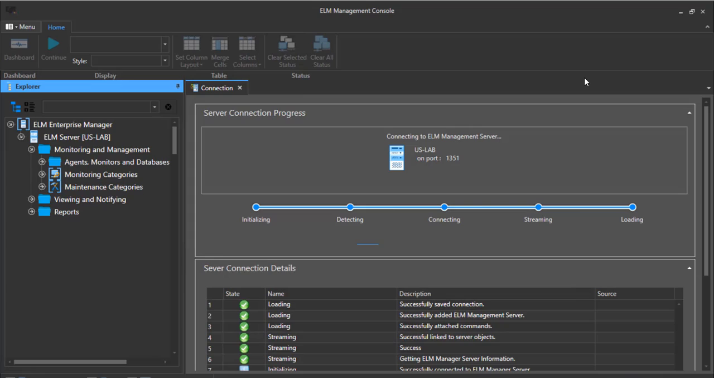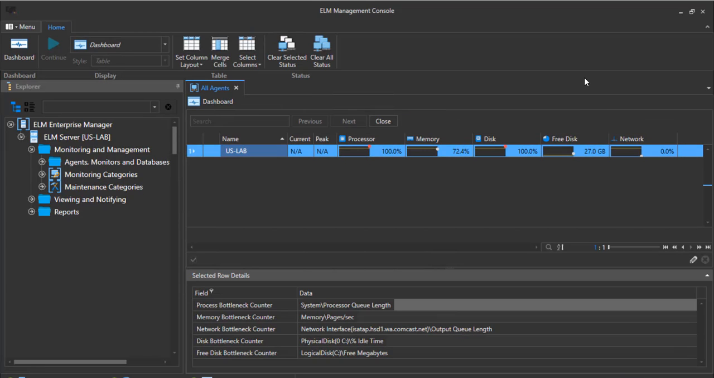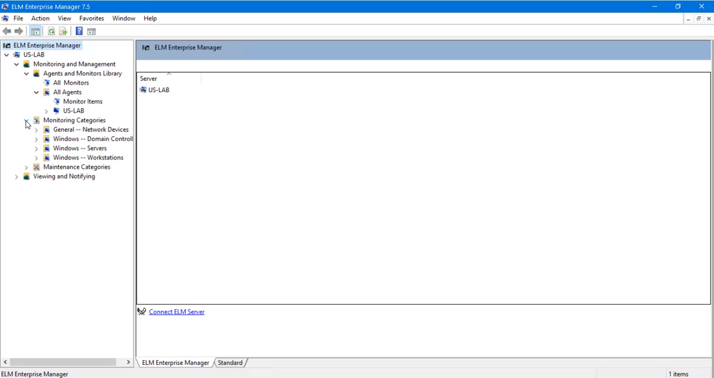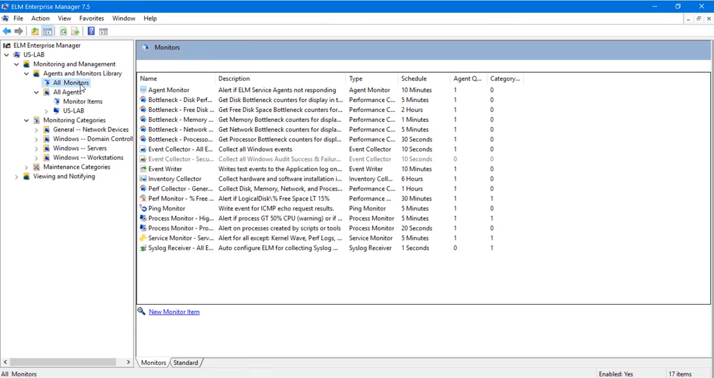The new management console is essentially a preview of the new UI that will completely replace the MMC. We're going to start, however, in the MMC console. This is where most all of the configuration and setup will take place with your new ELM installation. To begin, we will review some of the default monitoring items you can see here.